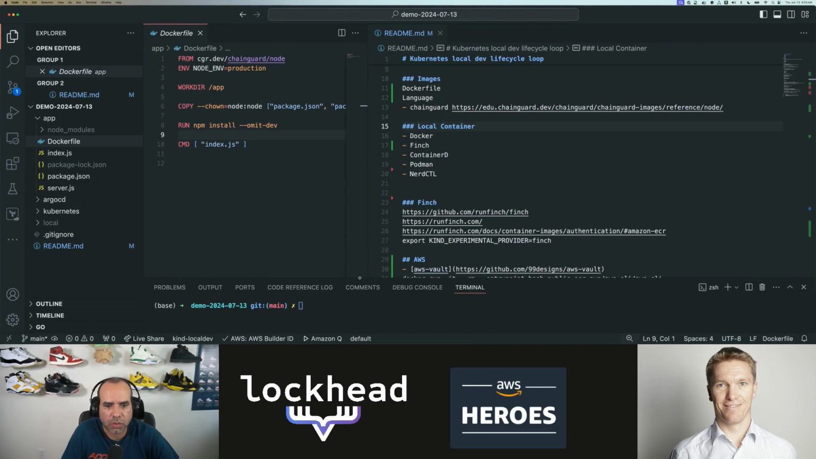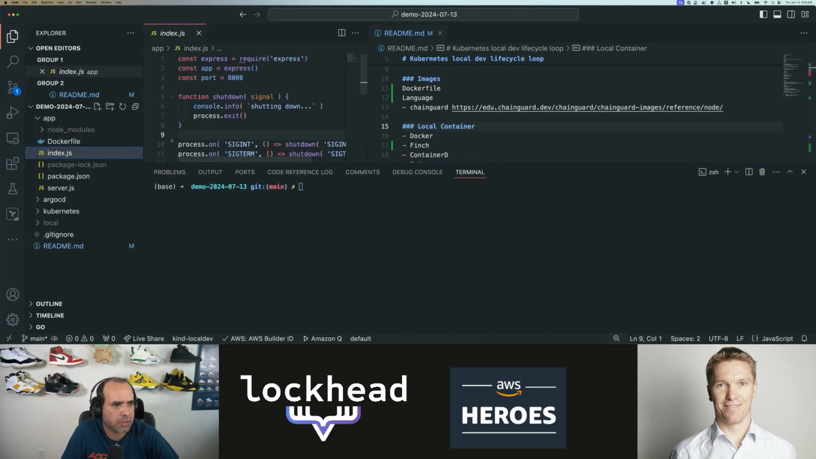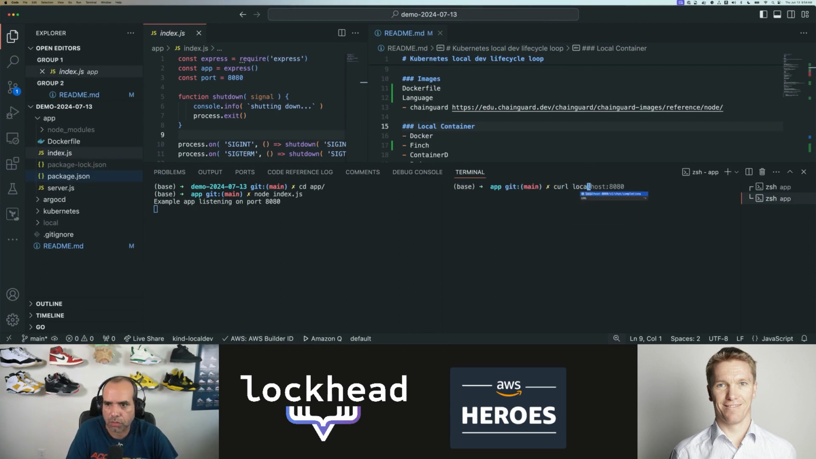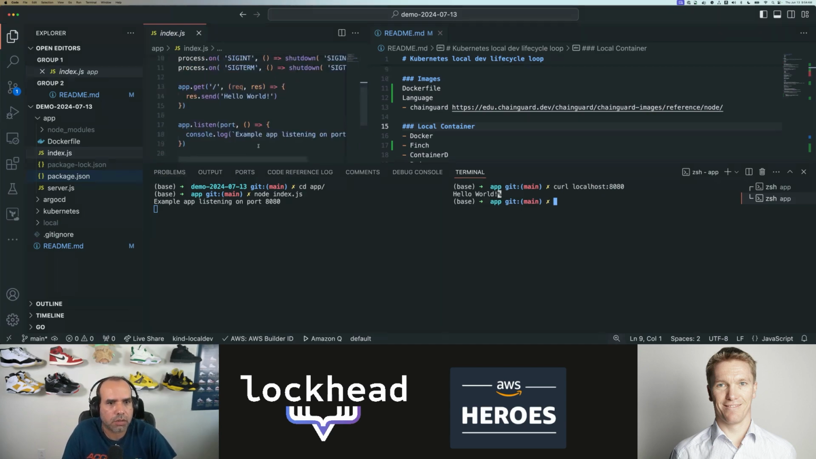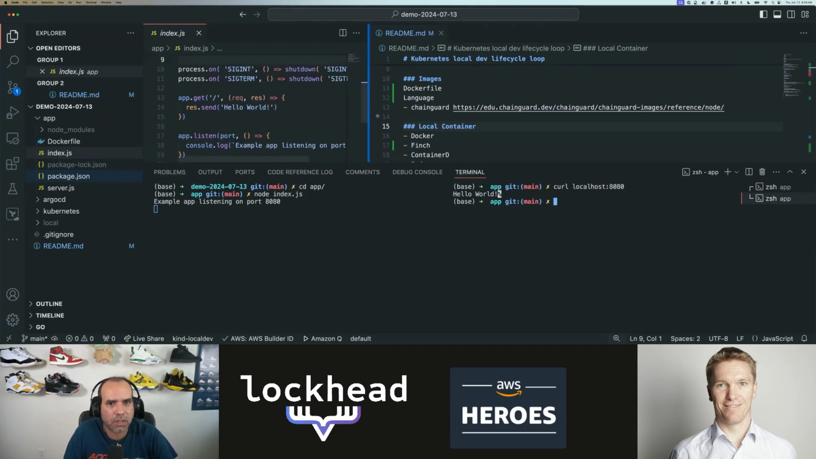And if we want to run my app, which is here, I can just run it on my computer. I have Node.js, and I can go into this folder and run node index.js, and my app is up and running. So I can do a curl localhost 8080, and it says hello world. Yay. It's literally a hello world.